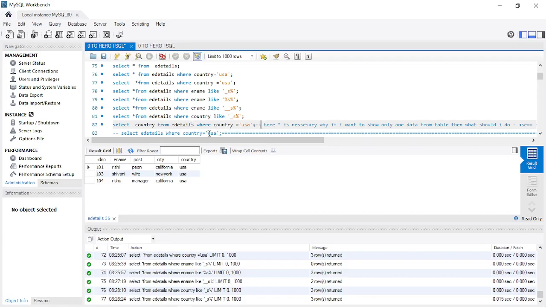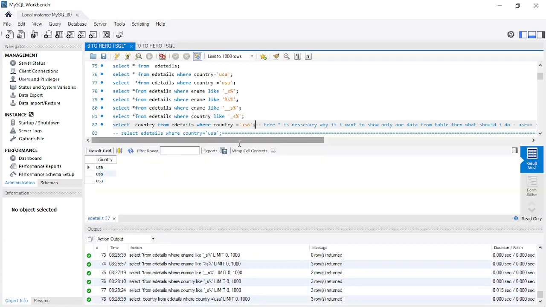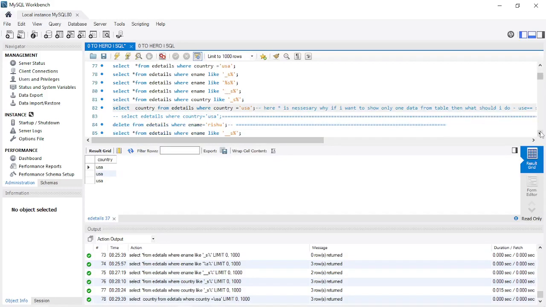Oh, select country name from employee details where country equals USA. What will happen? You can see USA. Yes, right, I'm right. It is just giving the output.